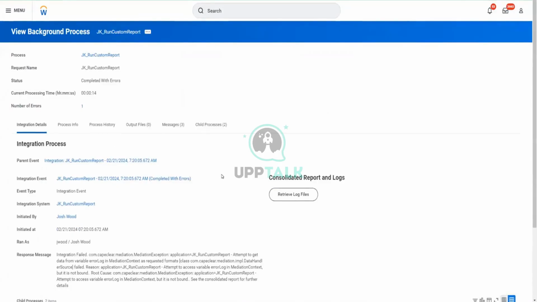Wait, attempt to get data from the variable error log in Miracom as requested. I'm talking about that error log variable still. It's not bound. Wait, let me check one. Something is... I'm requesting control.